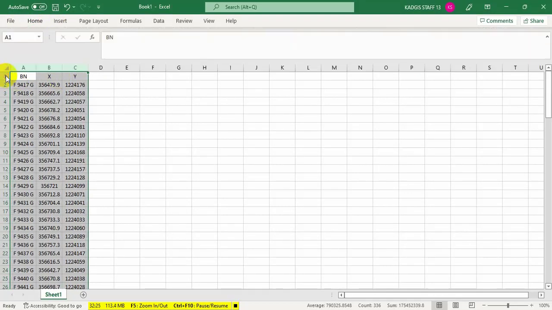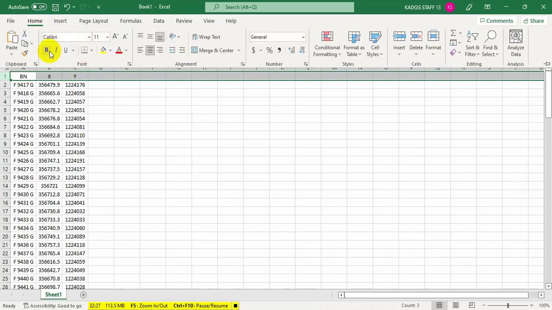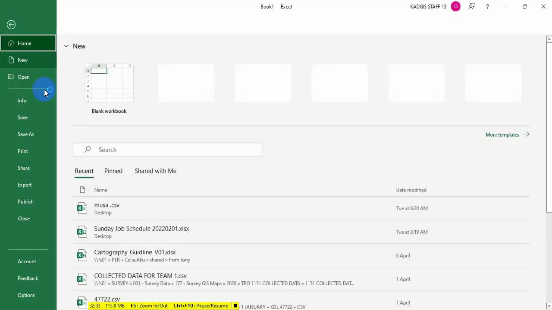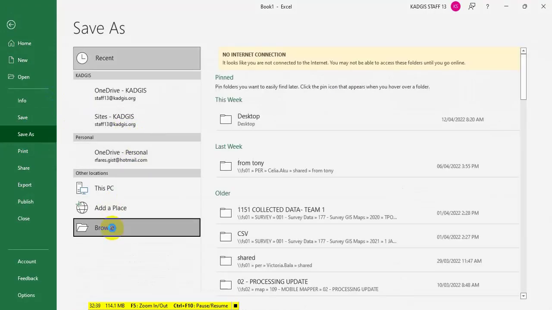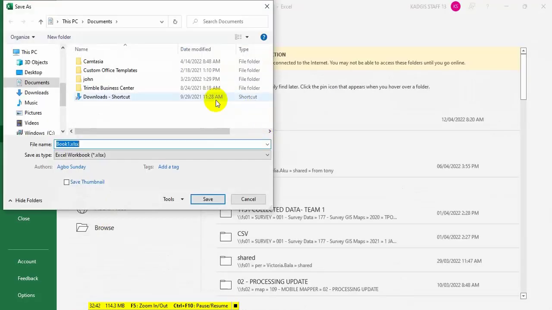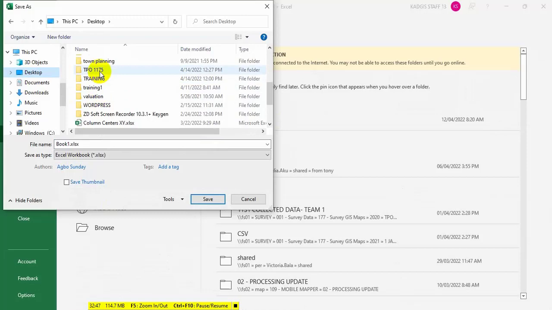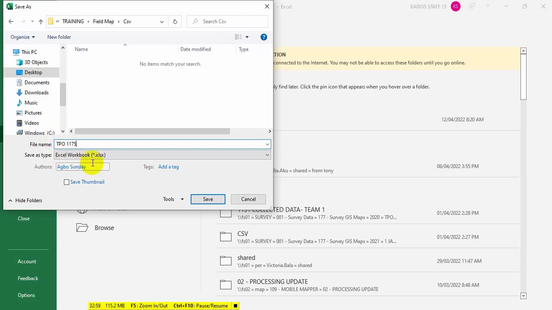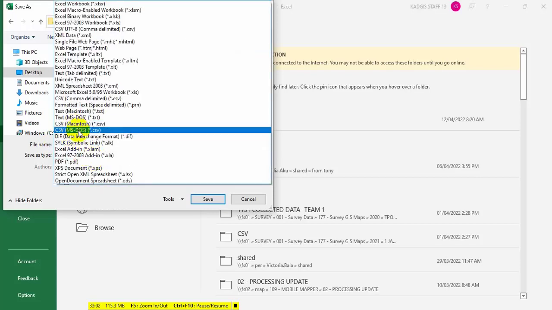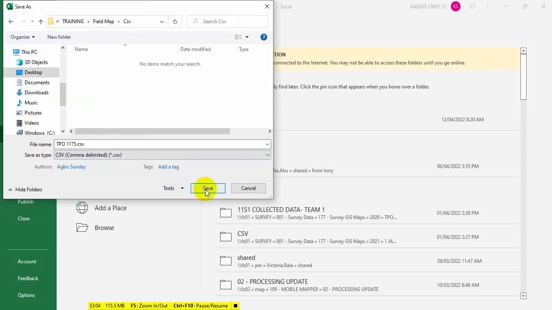Centralize this, make it bold, and then you save this Excel file into your work folder as a .csv file format. CSV, TPO 1175. You select CSV, comma delimited. Save.